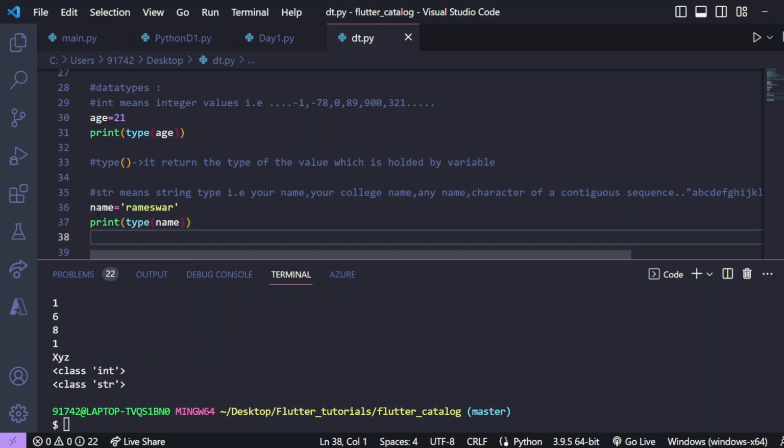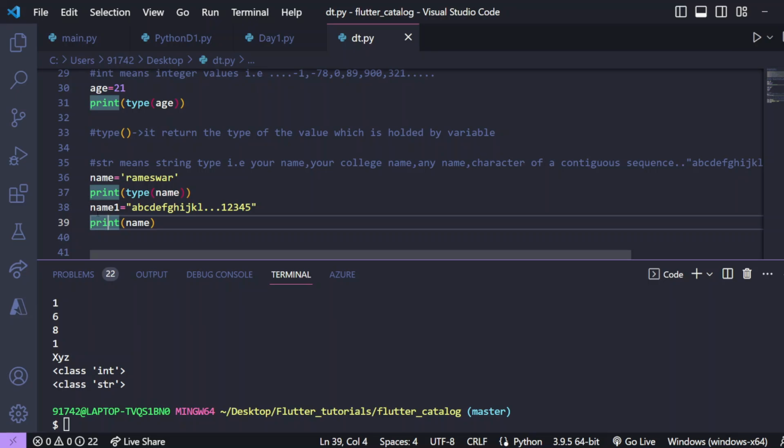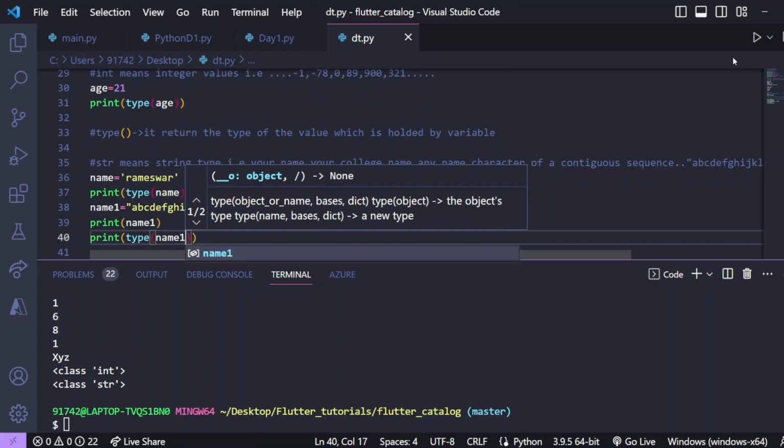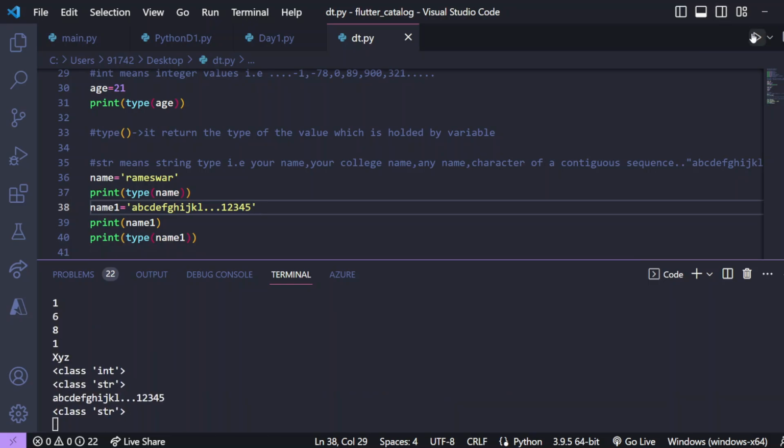Let's check another one. Name 1: A B C D E F G H I J K L dot 1 2 3 4 5. Print name 1. Print type of name 1. Let's hit execute. You can see A B C D E F G H I J K L dot 1 2 3 4 5, and here is class string. No problem. So many of you will ask me, you are giving double quotation here, and in the previous one you gave single quotation. What is this, man? No. I have already told you, single quotation and double quotation both will be considered a string. Let's give single quotation and execute. Okay, no problem with that.